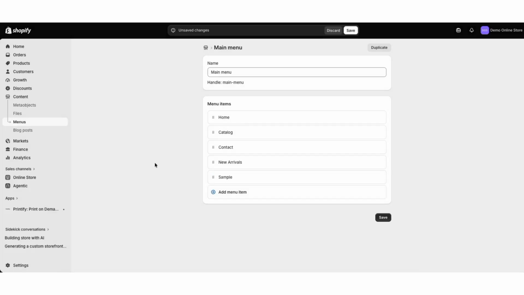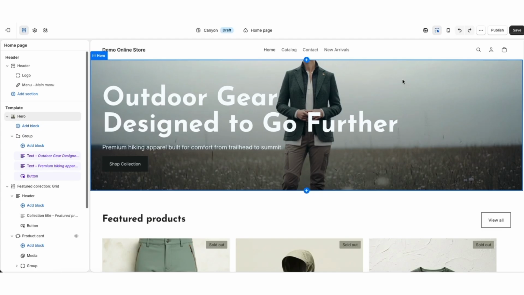Keep this simple. For most stores, links like shop, about, and contact are enough to get started. Once the navigation looks right, save your changes and we can continue customizing the store. As you're making changes, click Save in the top right corner to save your updates.